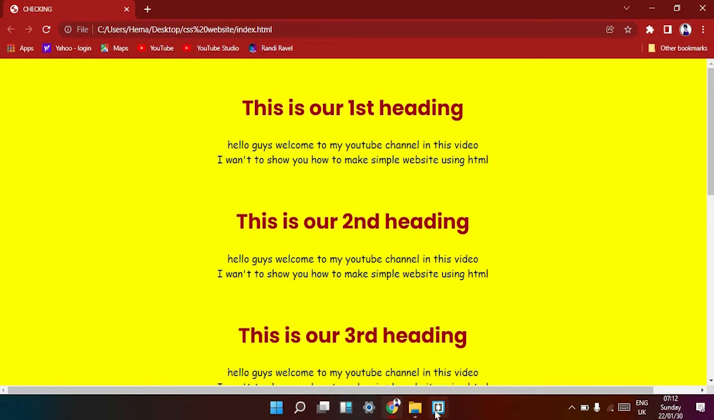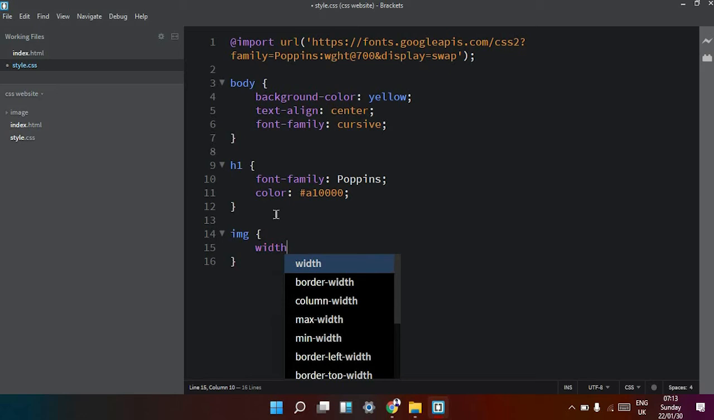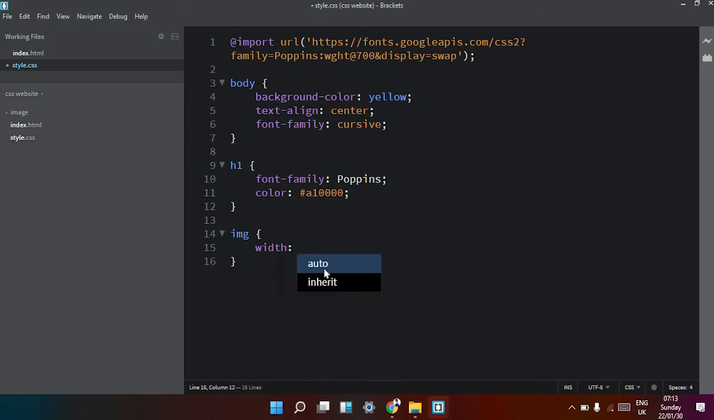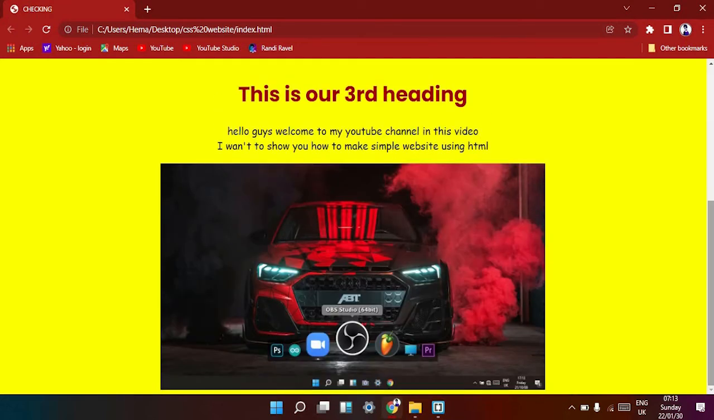To minimize the size, go to your Brackets project, press 2 enter, then use img. When we use img, it works only on this image. Then I use width to minimize the size and keep the width at 700 pixels and save this. Go to Chrome and refresh. Now you can see the image is looking good.